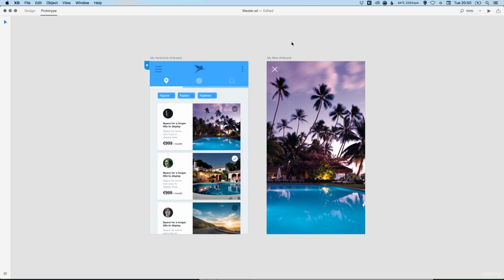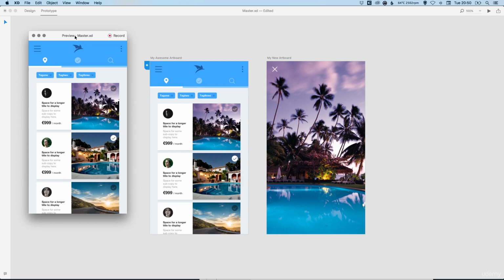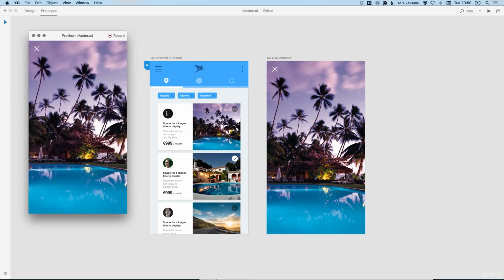So we can then click the play icon in the top right corner and we can preview this. We can now click on this top listing image. It'll take us into the image and then we can click the X to go back.